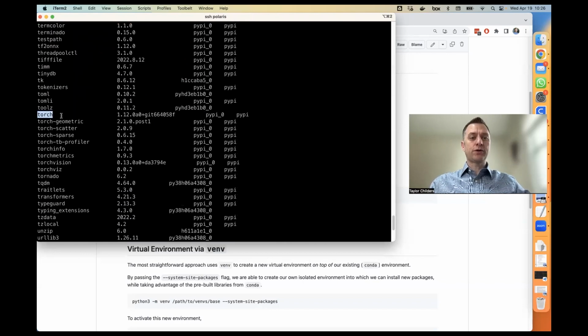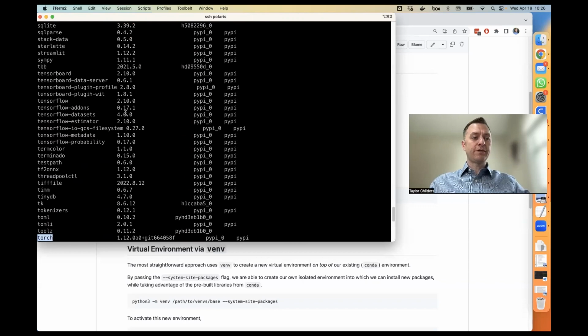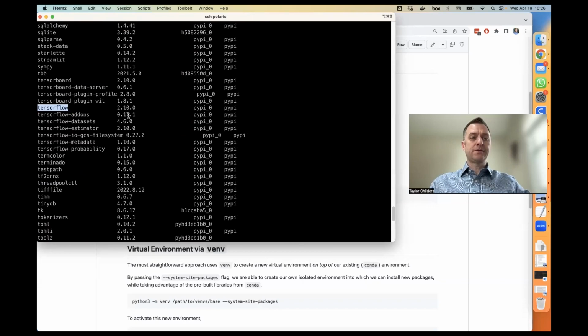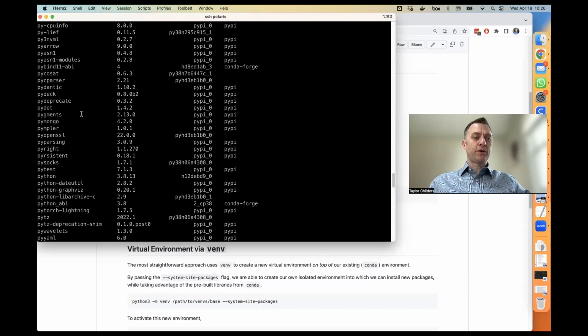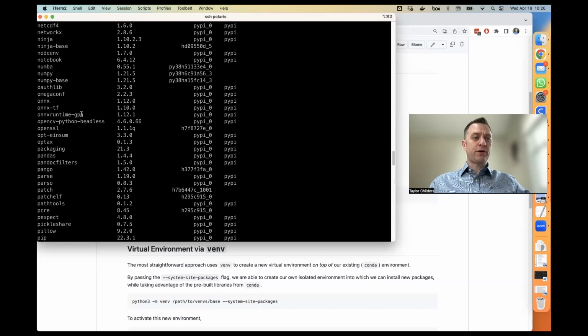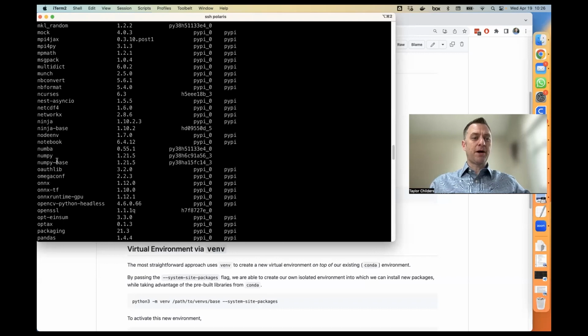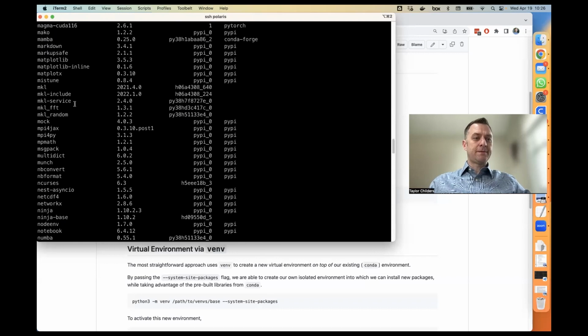So you can see Torch, it's running 1.12 in this release, 2.10 of TensorFlow. If we look at MPI for Py, that one will also show up here. You can see NumPy, Numba. So there's MPI for Py 3.1.3. So you can see all the versions that are installed in the module.